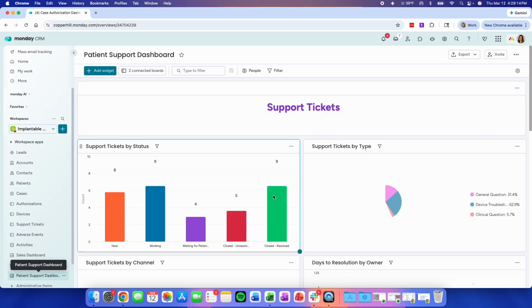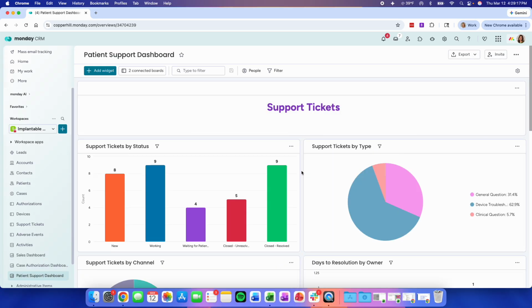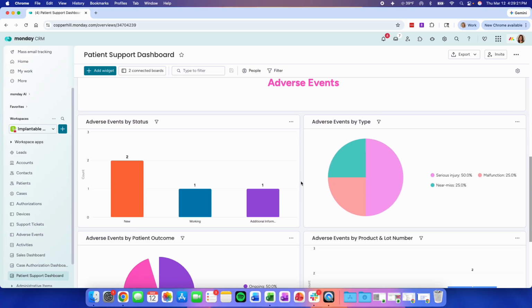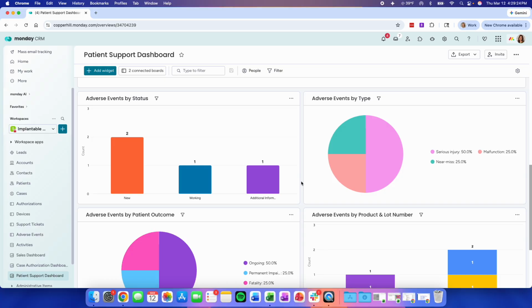Finally, the patient support dashboard gives you insight into support tickets, seeing status, days to resolution, and adverse events to see at a high level where these events are occurring.